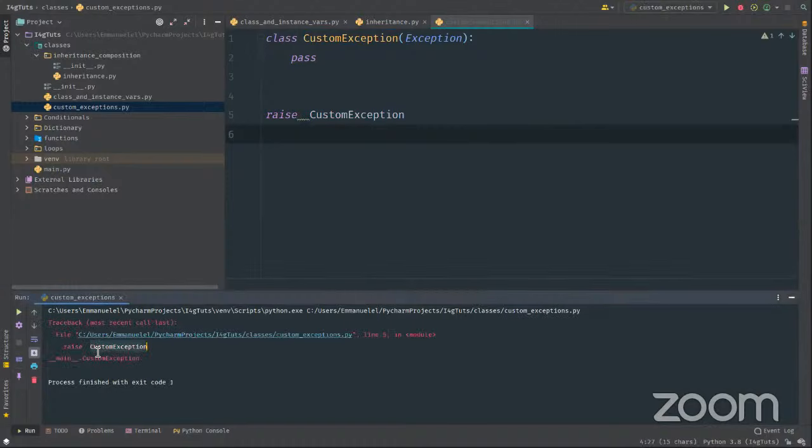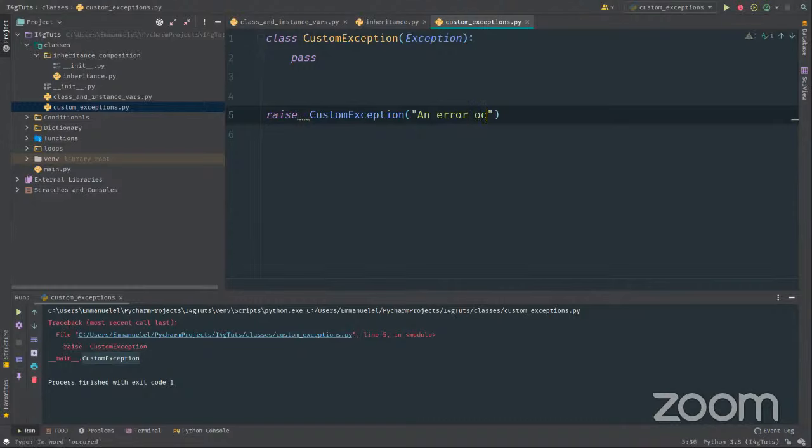As we can see, I'm calling a raise and it's calling the custom exception for me, right? So I can say raise custom exception and pass in a message and say an error occurred. Right? So as you can see, it's telling me here that I raised the custom exception and I'm saying what? An error occurred, right? So examples of user-defined exception.